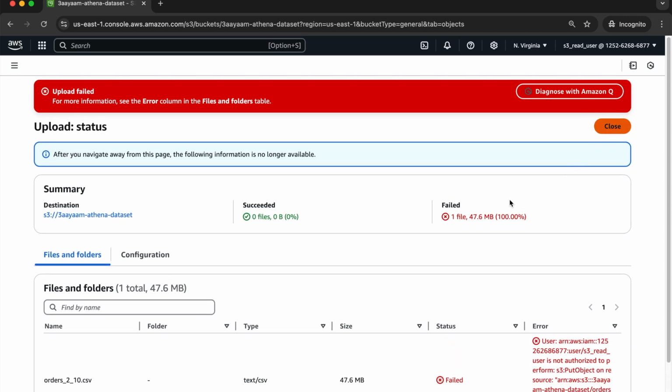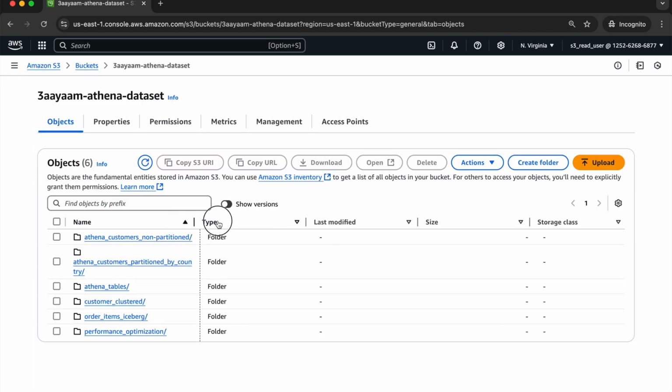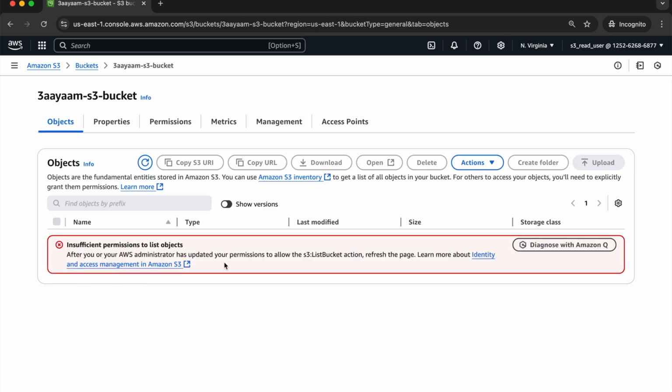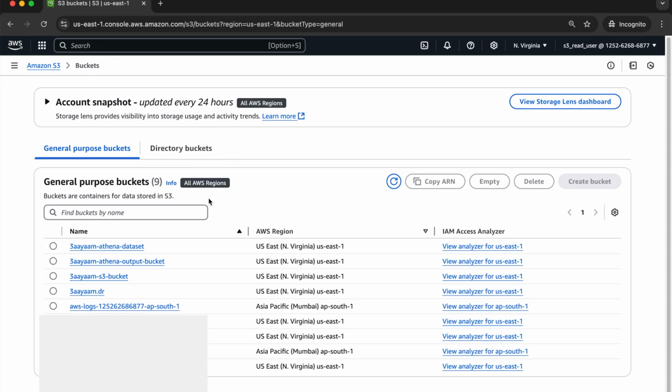This is intentional. Now what I'll do is not allow this user to upload any data in 3IAM Athena dataset, but I'll allow this user to upload files in 3IAM S3 bucket, right? That's what I'll do because I do not want to disturb the data that is present here, because this is a critical data set for me, because this has important information.